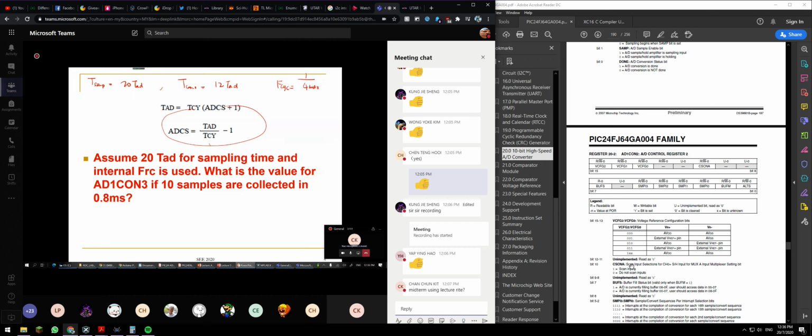8 divided by 2, so it's about 0.25 microsecond. Okay, so what is the value for ADCON 3 if 10 samples are collected in 0.8 millisecond? Now, you see class, 10 samples collected in 0.8 millisecond is given by the application. You know the sensor gives you an output, and you know that you need to collect 10 samples in 0.8 millisecond.